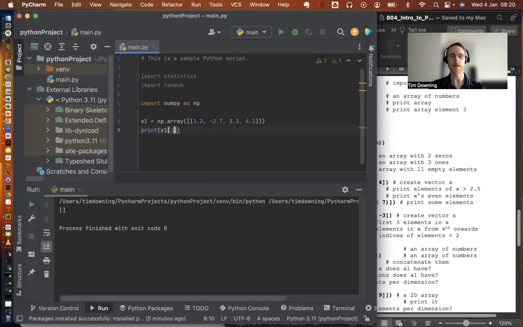So let's try this again. So colon 2 should print out the first two elements in X1. Okay, I printed out there. Oh yeah, my mistake. I had two square brackets there. So that prints out the first two elements now. Yeah, 1.2 and minus 2.7.